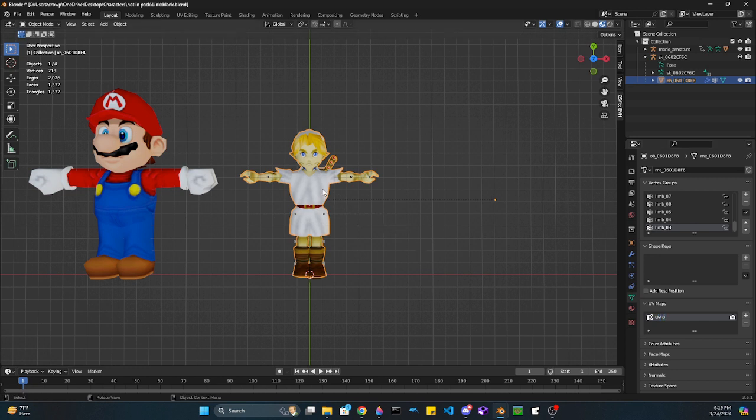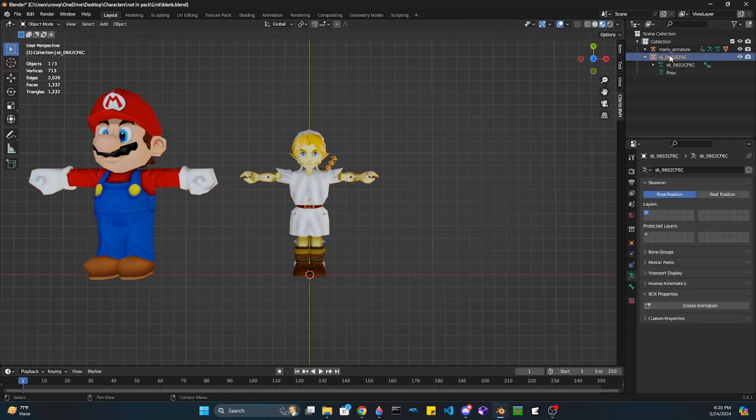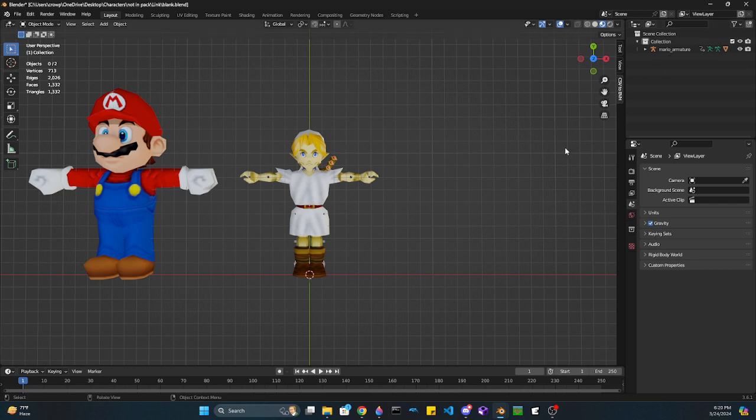Okay, and then that allows us to combine this over Mario's mesh without it messing up all of our UV maps. So what you do is you select him, and then you shift select the main model you want to add, and then Control J joins them. So now they're one model, and then we can go ahead and get rid of the skeleton.